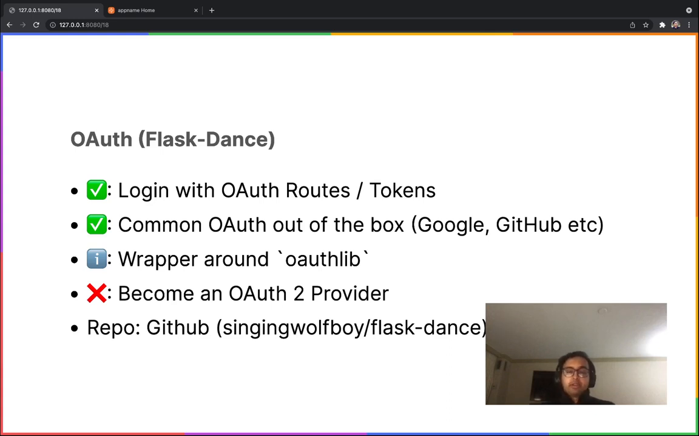It helps manage all of the token and login flow, but what it doesn't do for you is let you become an OAuth 2 provider. So if you want to let other applications log in with your website and your authentication, it doesn't let you do that, but it helps you implement login on your own site through other providers. It comes out of the box with a lot of existing providers like Google, GitHub, Twitter, etc. So it becomes really easy to do that.